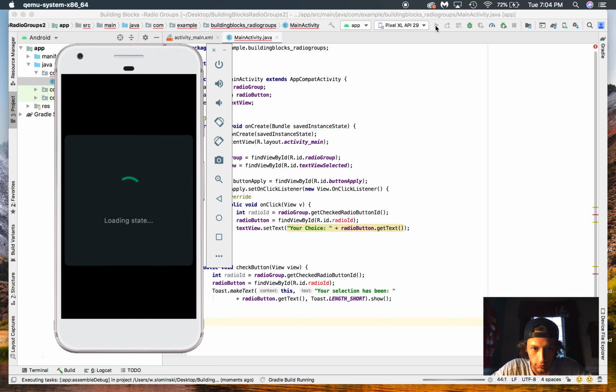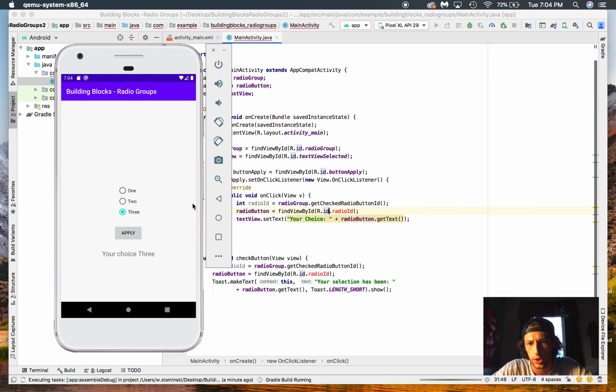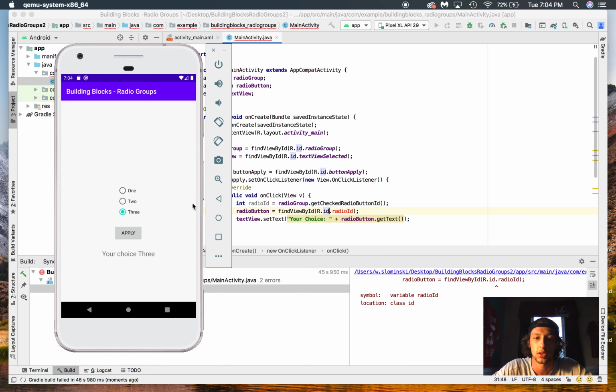Alright. Your choice one. Alright. I mean, at least it loaded to get started. That's always a good start. But it's still running the Gradle. So this is kind of risky to do anything right now because it might crash on us. But it also might crash because that radio ID wasn't properly, well, it wasn't properly done. So now look at that. Symbol variable radio ID. This is giving us the error.